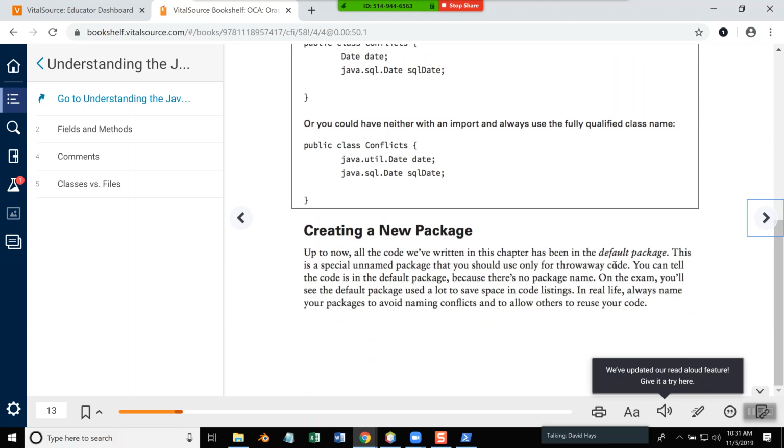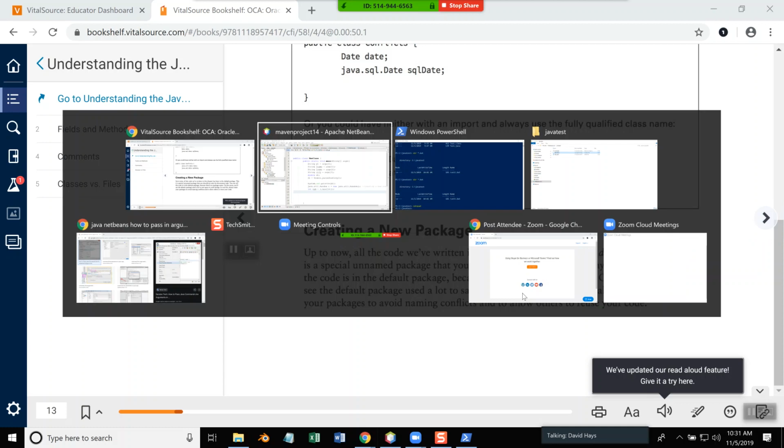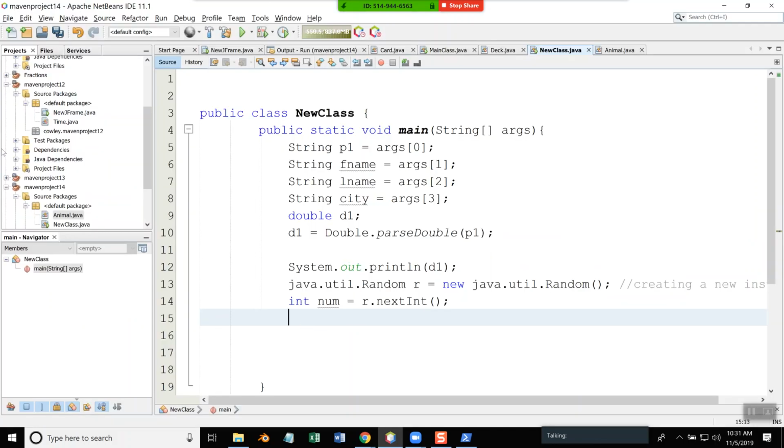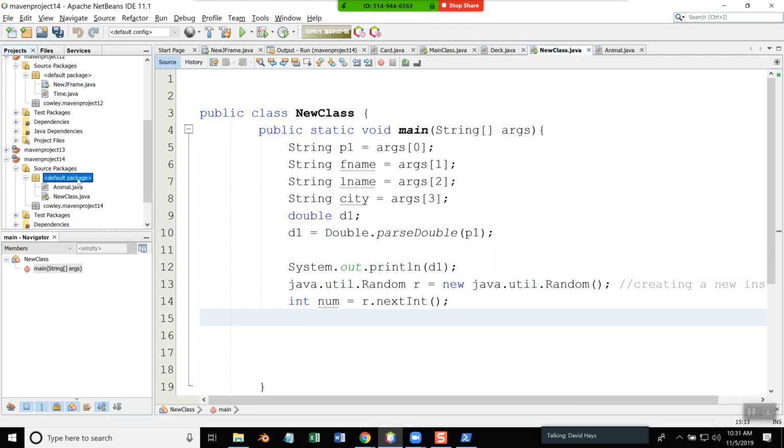Up to now, the code you've written has been in the default package, a special unnamed package you should use only for throwaway code. You can tell the code is in the default package because there's no package name. I haven't really indicated over here, but you see this is what we're talking about. See how we got our default package? And everything we've been doing has been under this. I didn't even create that default package. That's what put them all under it by default.